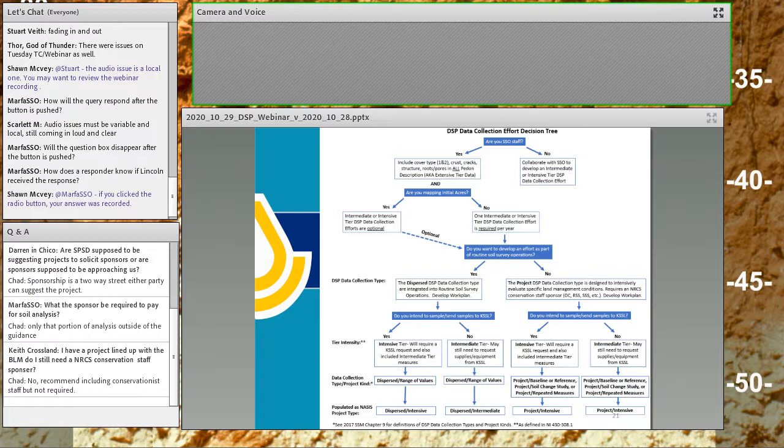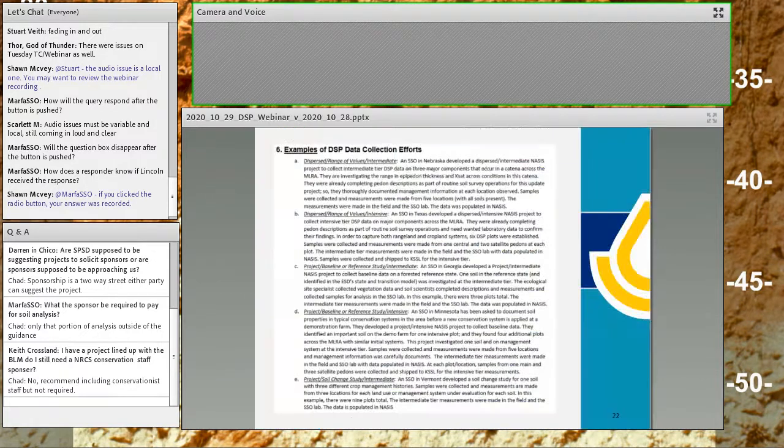So the 2021 DSP guide also includes a decision tree to help you figure out the tier, data collection type, project kind, and what project type to populate in NRCS for your DSP data collection effort.